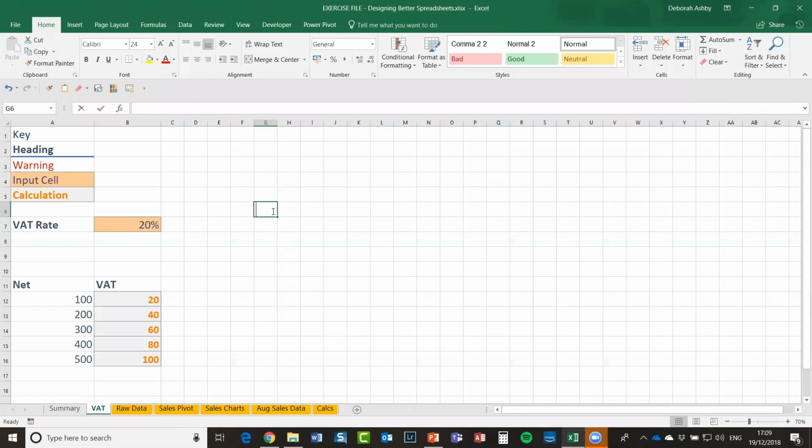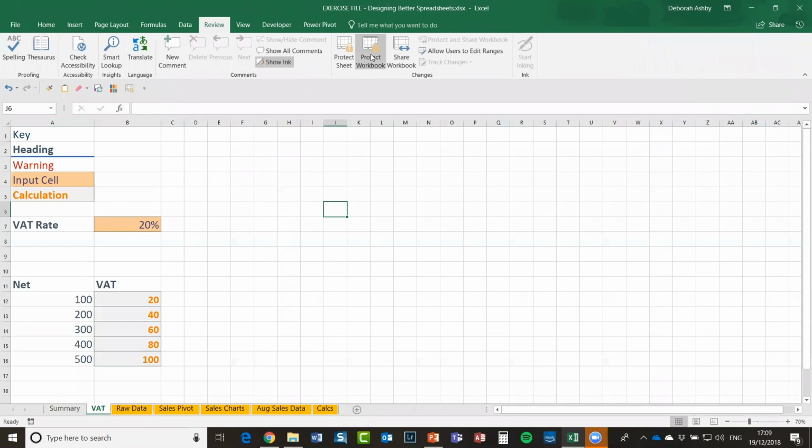Because I can come into any cell and I can type. The locking doesn't take effect until you protect the spreadsheet. So on the review ribbon, you have this protect workbook or protect sheet. So if I was to click protect sheet, I'm not going to be able to click on anything. And that's because by default, as soon as you protect the sheet, all of the cells become locked, okay? So it kind of works in reverse.